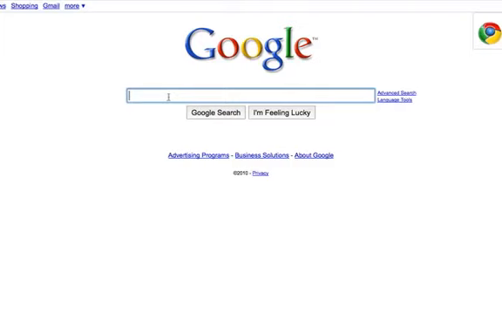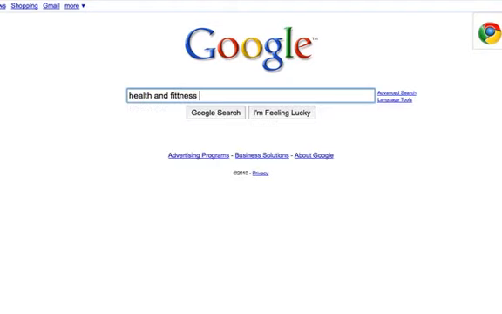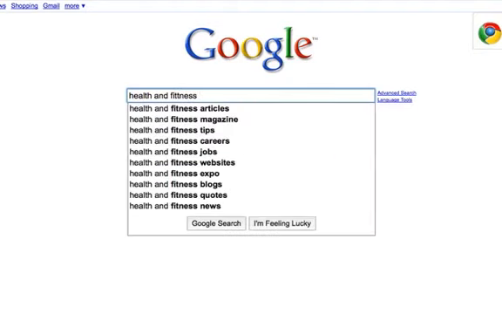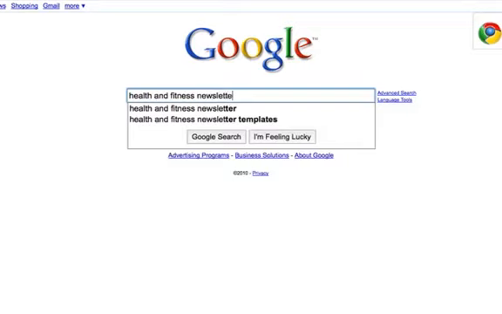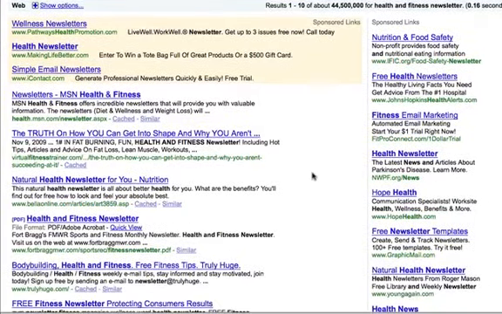So let's say it's health and fitness, oops, I got a double T, health and fitness newsletter, okay? So that's how we're going to do it. We're going to just put that category name and then add newsletter next to it. And let's see what we can come up with.